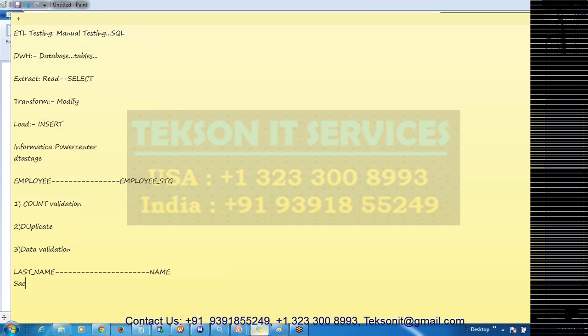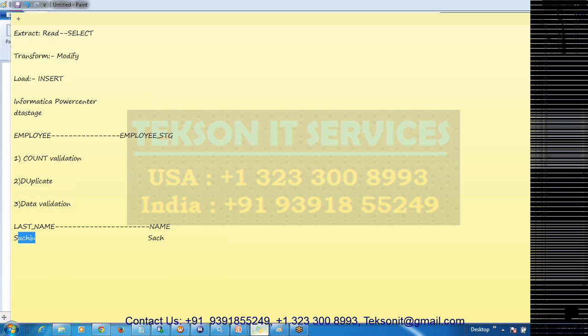Assume that you have something like Sachin Tendulkar in the last name, or Sachin. And for some reason, when I'm loading the data into my target table, it has loaded only the first few characters. It has loaded only SACH. It has ignored the last two characters and truncated it. So as a tester, I'm going to validate whether the data present in the source is properly loaded, or whether any records are truncated. This data validation is generally done by minus querying.